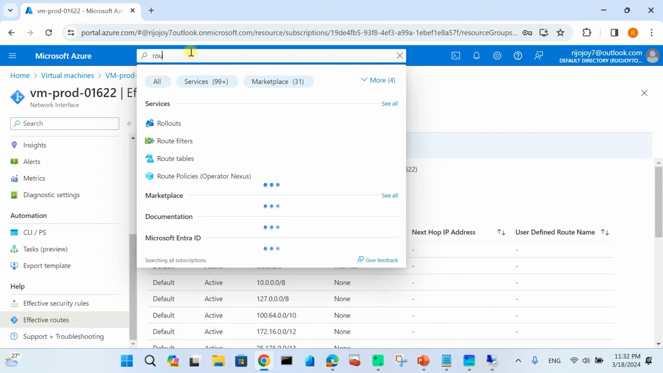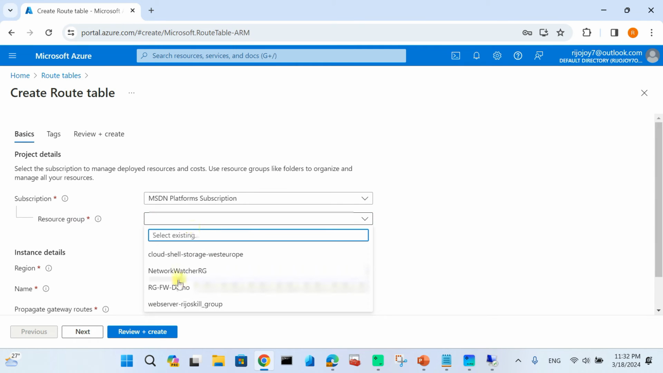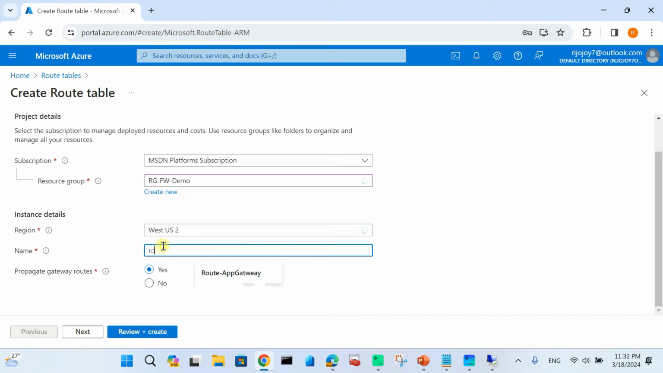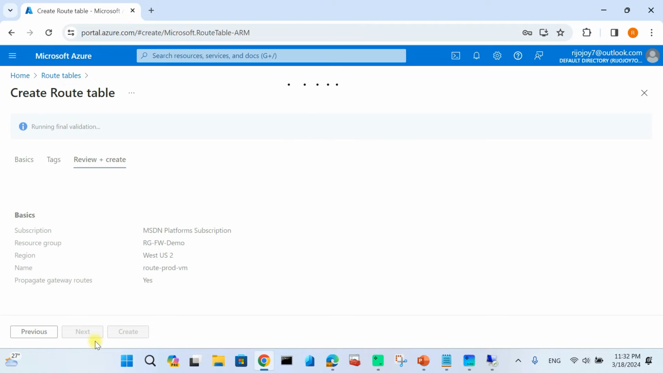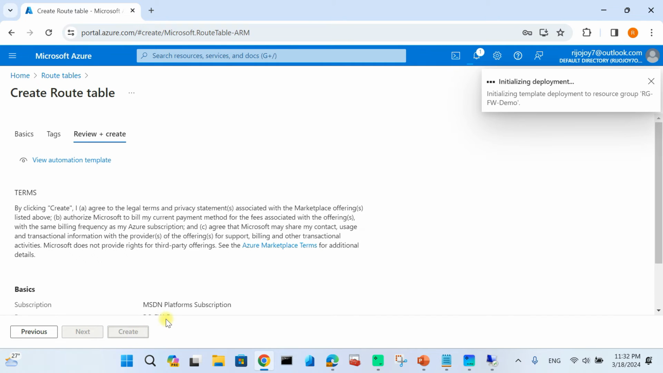Just make a route table, and after that create your route. Here choose the same resource group, RG FW demo. Then here the name of your route table, say route prod VM. Then next, then next, then create. So now we will create our route table, then after that create our route. So just waiting for the deployment.